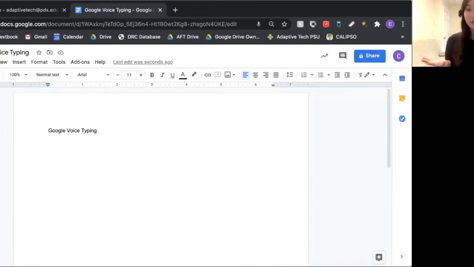So to access Google Voice Typing, you need to first open a Google Docs document. On a computer, you can only access Google Voice Typing through a Google Docs document. If you did want to use Google Voice Typing on a mobile device, you can download the Google keyboard or Gboard app from the App Store or from the Google Play Store. That will just add a keyboard to your device that you can then use Google Voice Typing on. Today we're specifically going to talk about the Google Docs version though, so that's what I'll demonstrate.